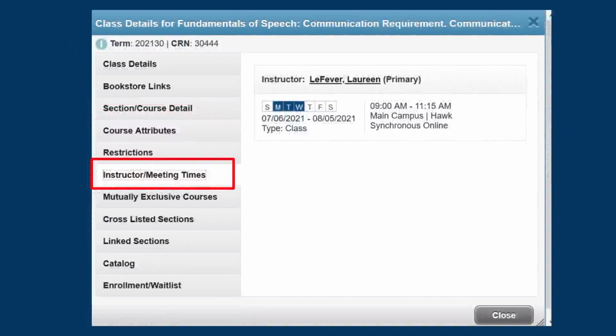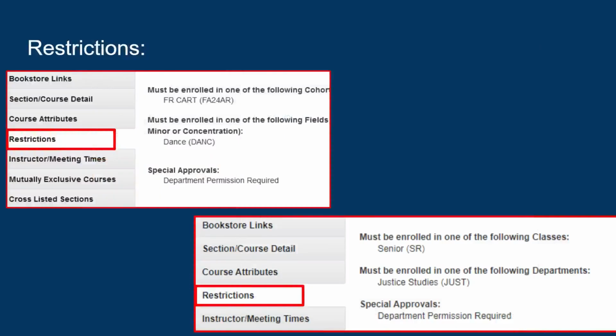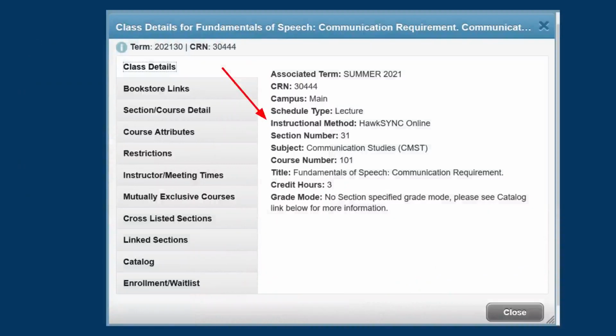You can also see the instructor meeting times, which will give you more information about the location and instructional modality the course is offered in. You may also want to check if a class you're interested in has any restrictions. Some courses may have restrictions requiring you to be enrolled in a certain major or a certain class level to access. To see the instructional method, click on Class Details.